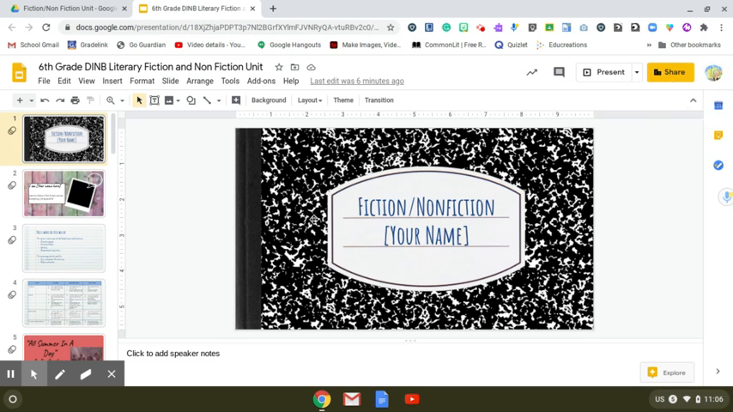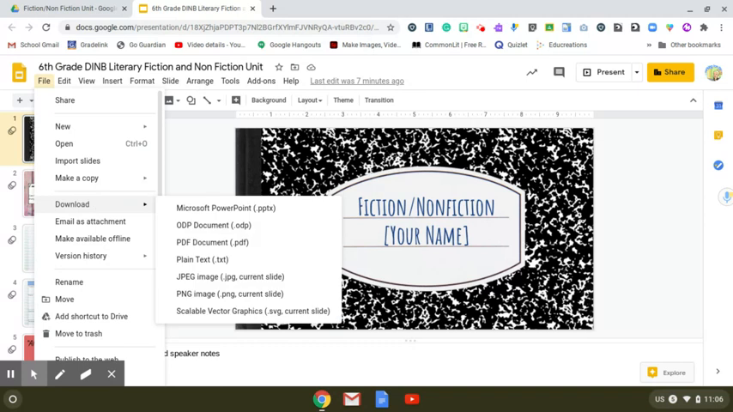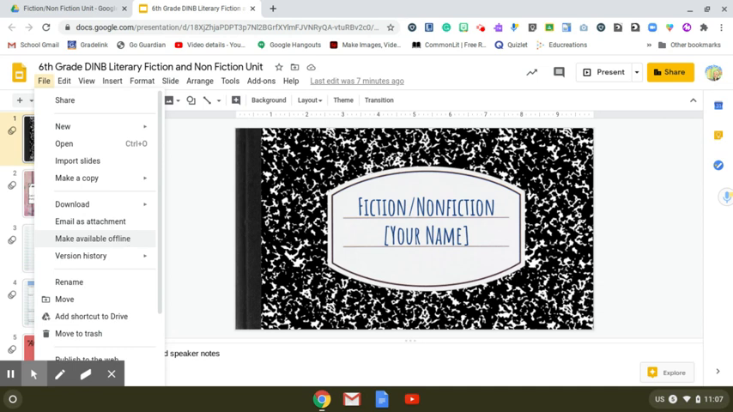This little image will be your image over here. Okay, so file here is basically where you're going to find things like how to share this, which again, you're not going to have to worry about. Making a copy of the interactive notebook, which I will sometimes ask you to do, but I will walk you through how to do that if I ask you to. If you download this, you can download it as a PDF, you can download it as a PowerPoint, if that's something that you want to do. You can also make it available offline so that, let's say you don't have internet, but you want to be able to study from your interactive notebooks, you can make this available offline.